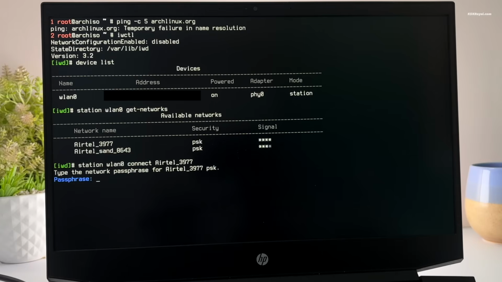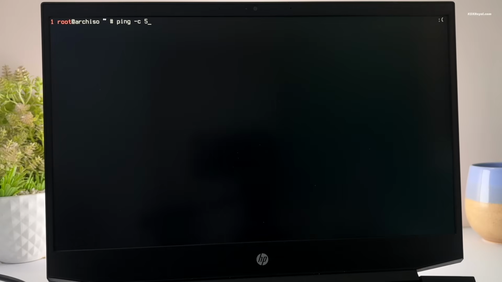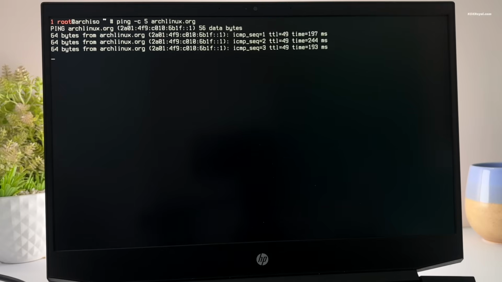Then go ahead and press the return key and input the Wi-Fi password. After entering the password, wait for 5 seconds and press enter to connect to the internet. You might not see any output if the connection was successful. Then you can exit the iwd mode, and that's it, you have successfully connected to the internet. Now run the ping command to ensure you are receiving the packets.